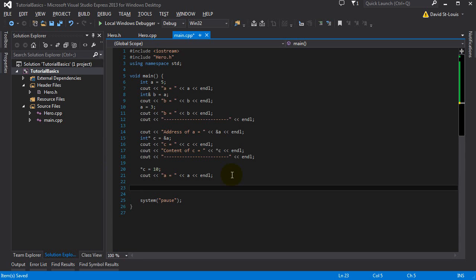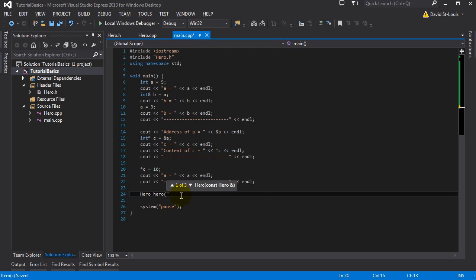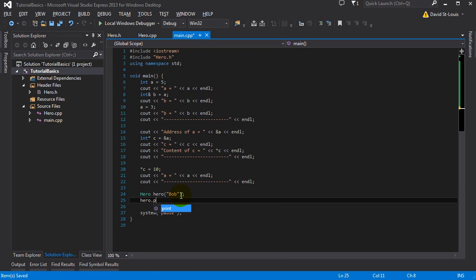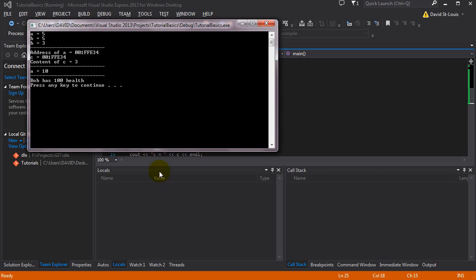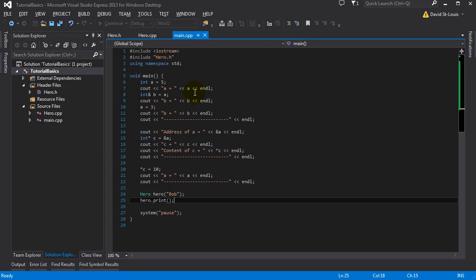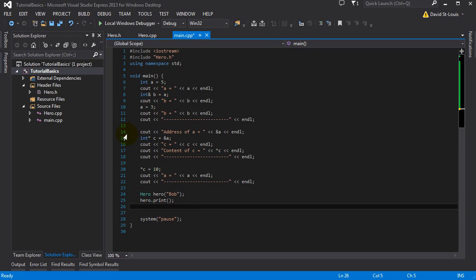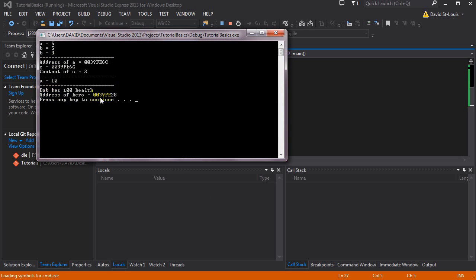It's a bit complicated. All right, so now how does that work in our hero class? It's the same thing. Remember, we had a hero, so let's call it Bob. And we did hero.print. Let's make sure this still works. Bob has 100 health. And all right, so we can go get the address of hero, same thing we did with A. And the address of hero is this memory address.